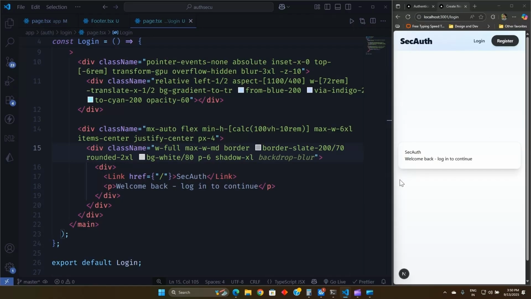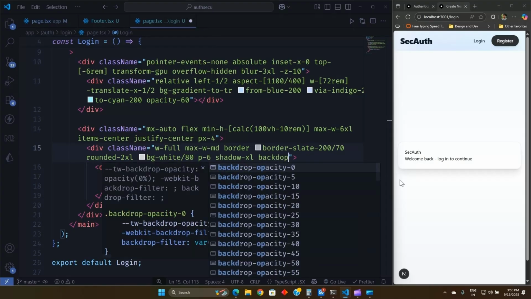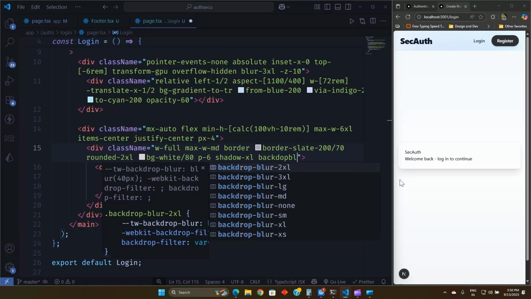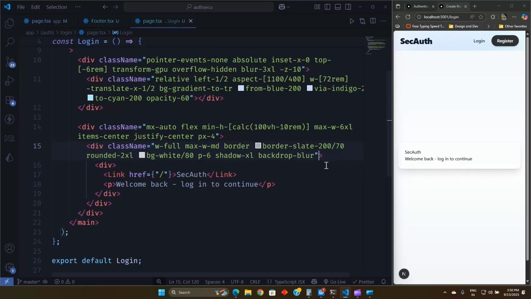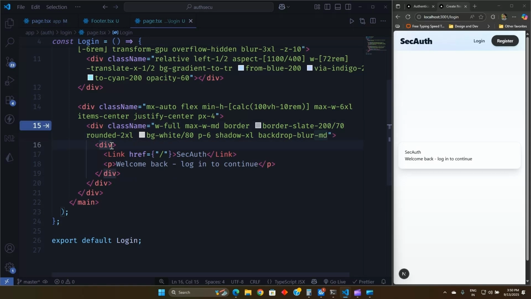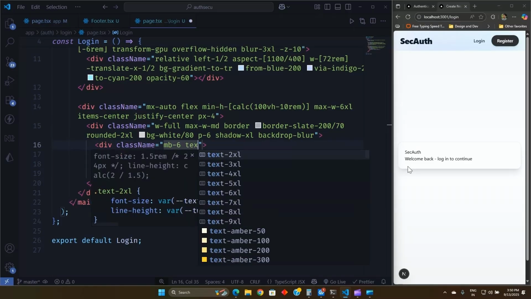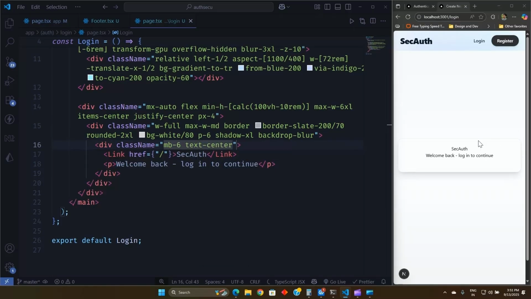And after this let's add some background drop for shadow. So background drop with blur, and let's add some blur without. Okay, so now you can see it looks good. Now after this div let's add style to this div, so that we can make this content centered. So here margin bottom is 6, and text item to be center, and save it.